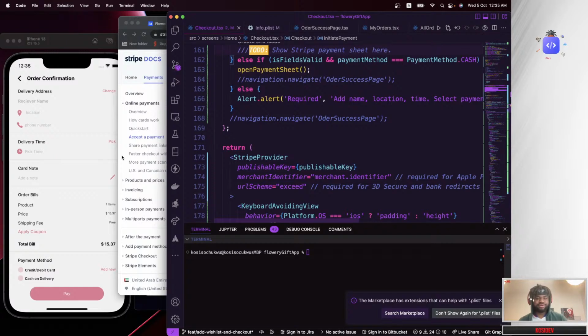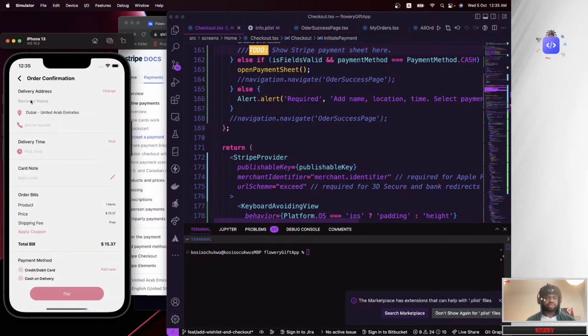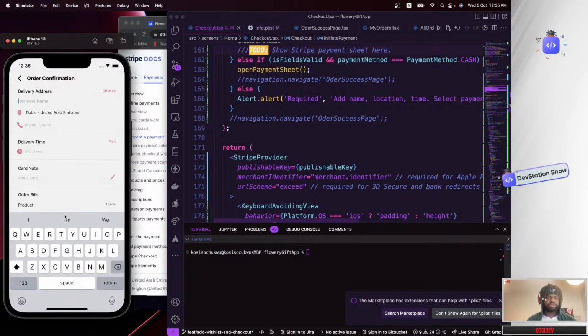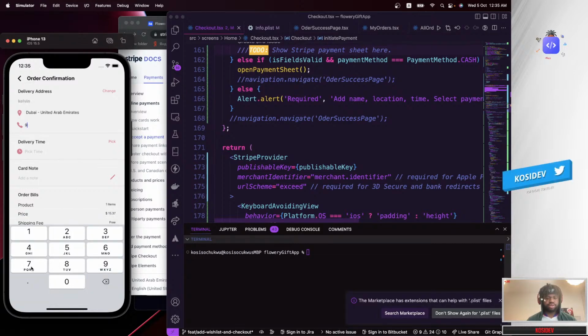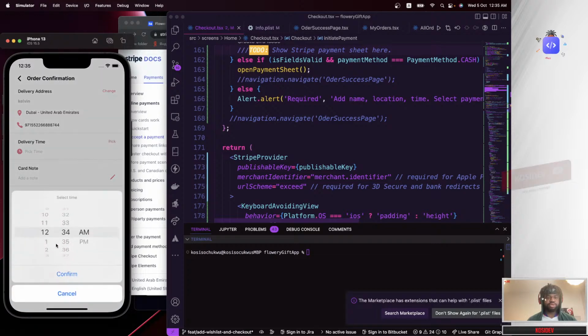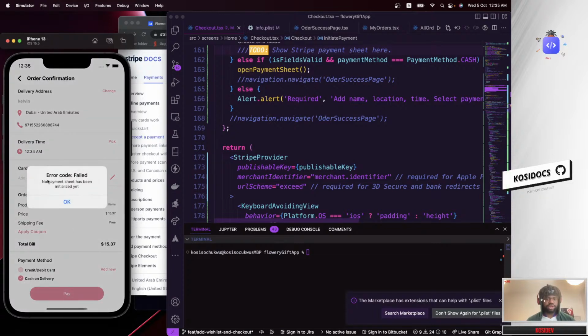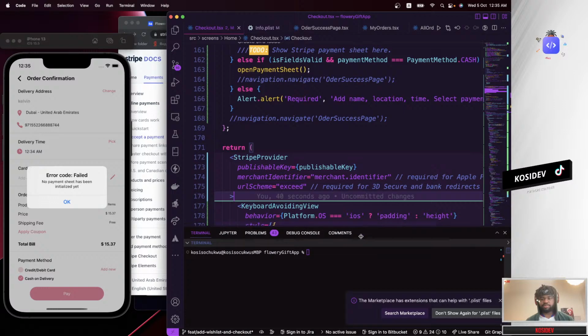So let's try this. Over here, let's just say location. Type that in. The receiver name should be Kelvin for now. Phone number 971, random phone number. Then pick delivery time, and then test. Note we don't need that. So what I could do, just set cash delivery and then hit pay to see the error. No payment sheet has been initialized as yet. So let's see.